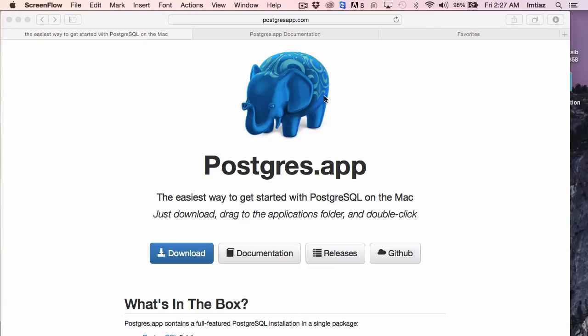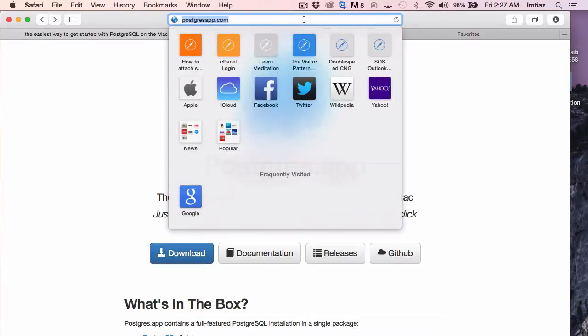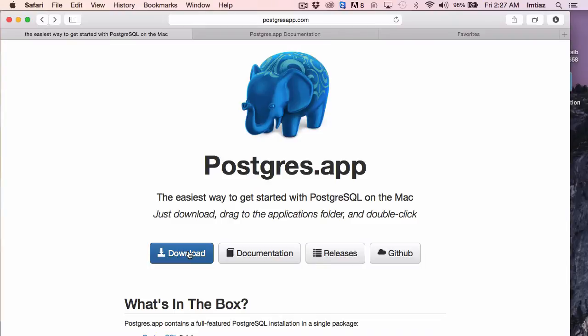Hey there, in this lesson I'm going to go over how to download and install Postgres database onto a Mac operating system. If you're a Windows user, make sure you check out the Windows installation video, which I've also recorded. There's a website called PostgresApp.com, so visit that website and click on the download button.